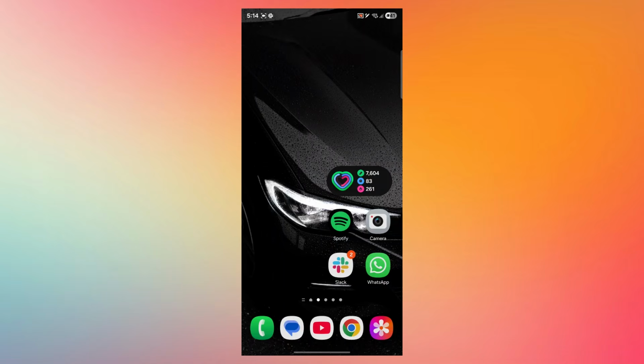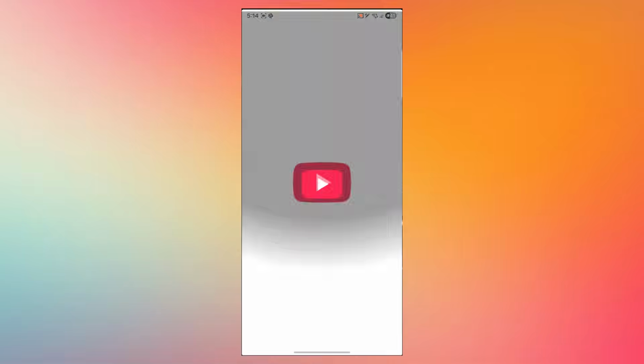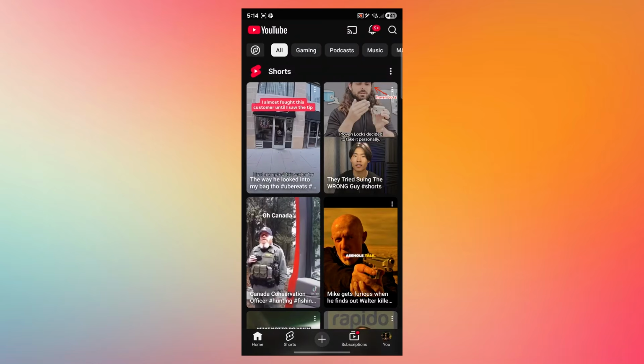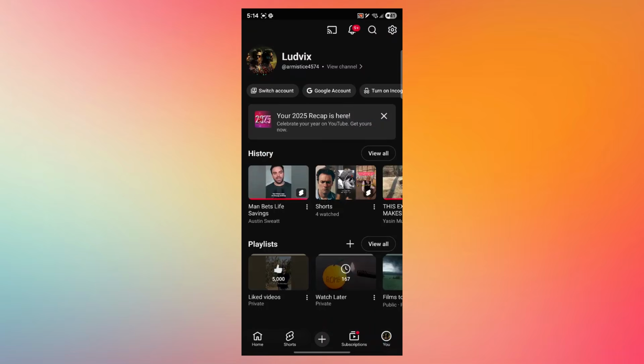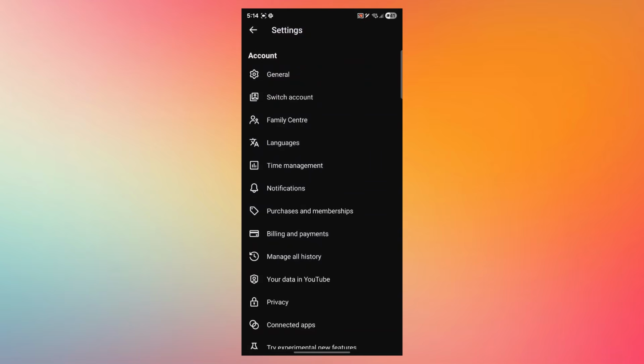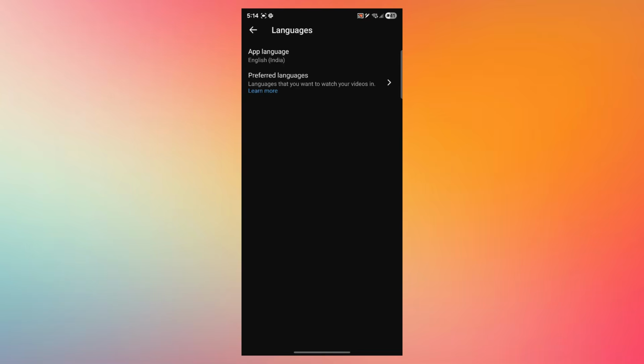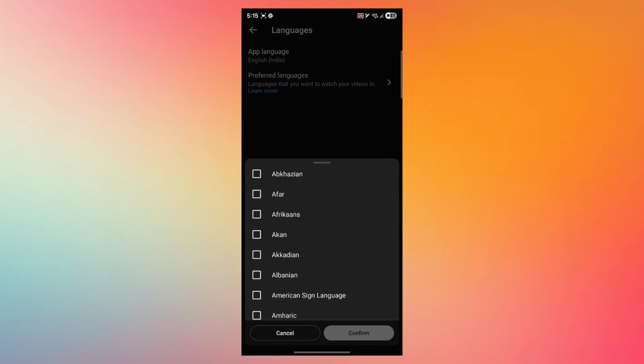First, you need to tell YouTube which languages you actually understand. Open the YouTube application, then tap on your profile icon at the bottom right, and here click on the settings icon at the top. Now click Languages and choose the Preferred languages option, and it will show a list of languages. From here, select every language that you can understand, like English or any other you speak.